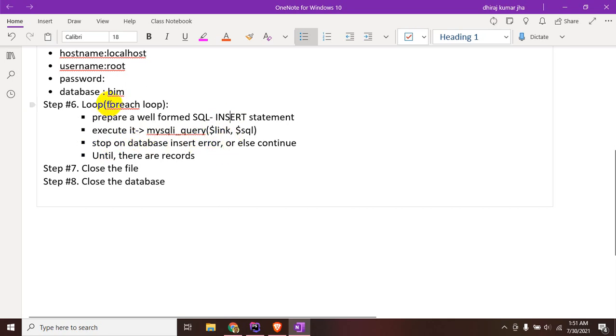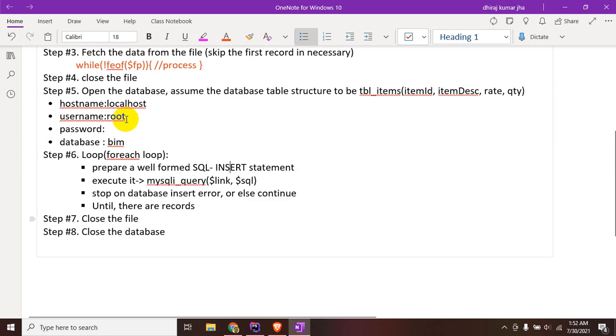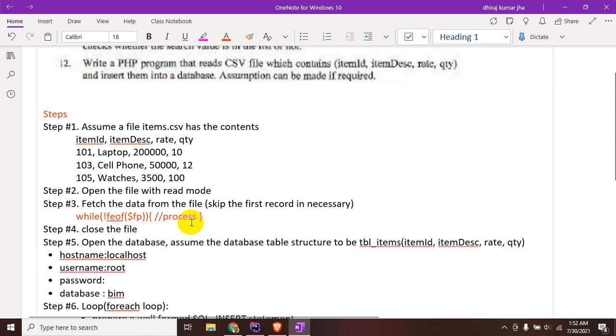Otherwise, until there are records, you'll have to continue, and the records will be stored within the database. Finally, after the loop ends, close the file that you had opened already. Oh, this close is right here, so you don't need it this way. So let's remove it from here, and so that would be 7, I guess. Close the database now. This is your logic.